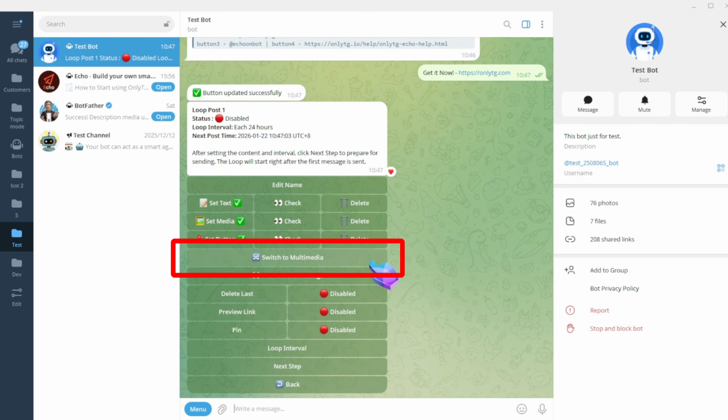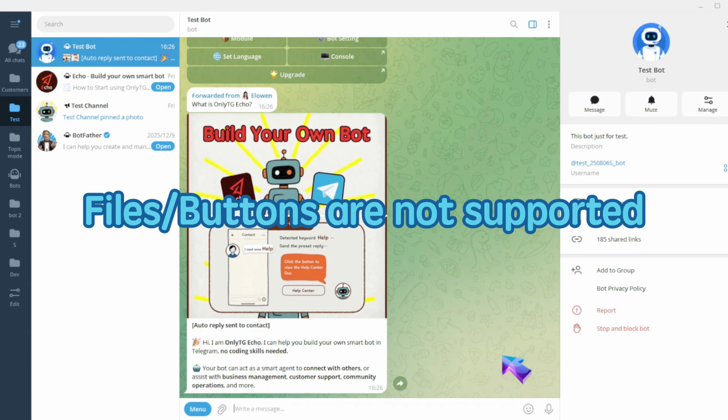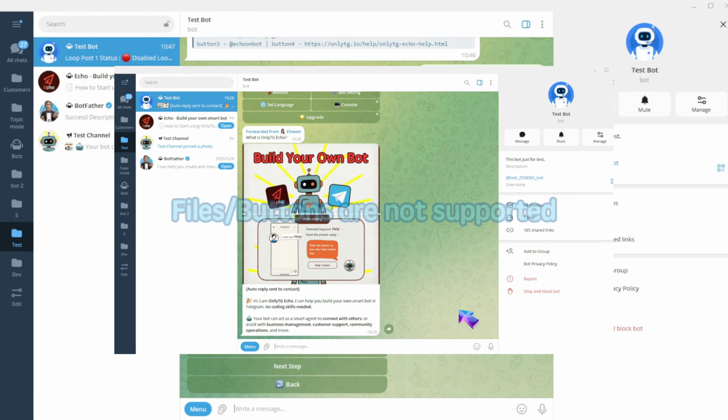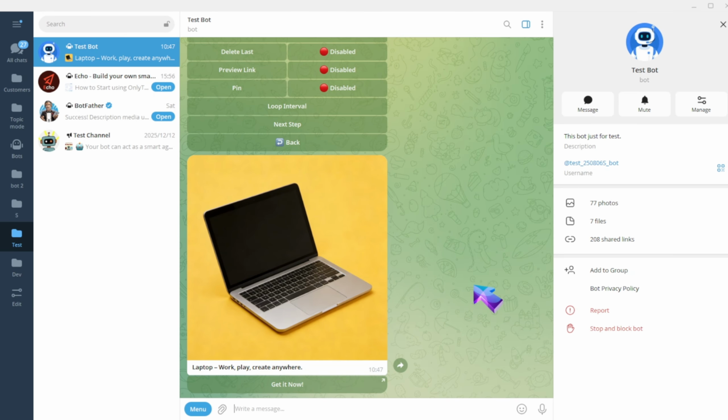Switch to multimedia. This button will convert the post to a mode in which you can configure text and multiple images and videos, but files and buttons are not supported. We won't use this mode for now. After completing the above configurations, click here to preview the message.